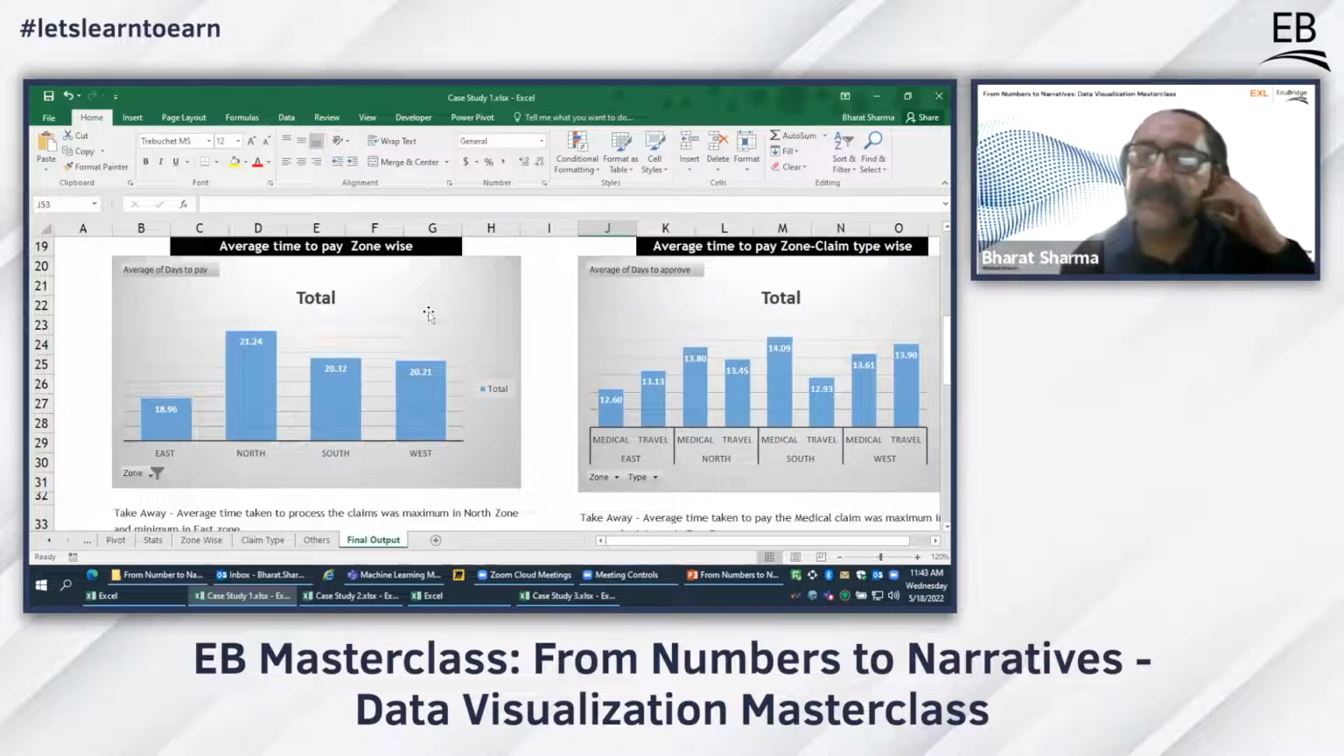Let's be very honest and candid and frank. Sometimes you will have to create your own data from multiple sources, multiple pivots. So a lot of times pivots may not work. You will have to do it manually.